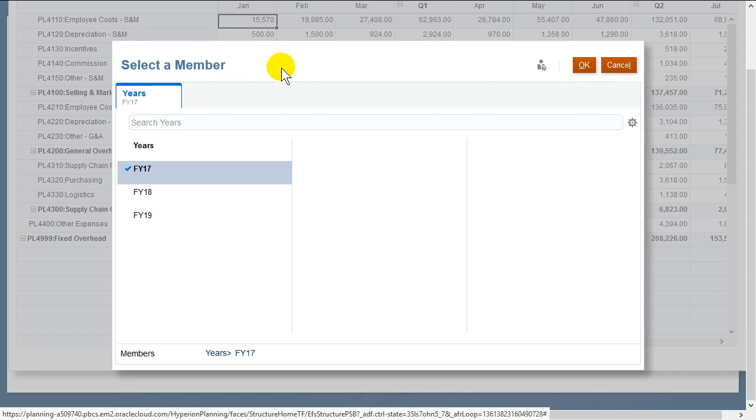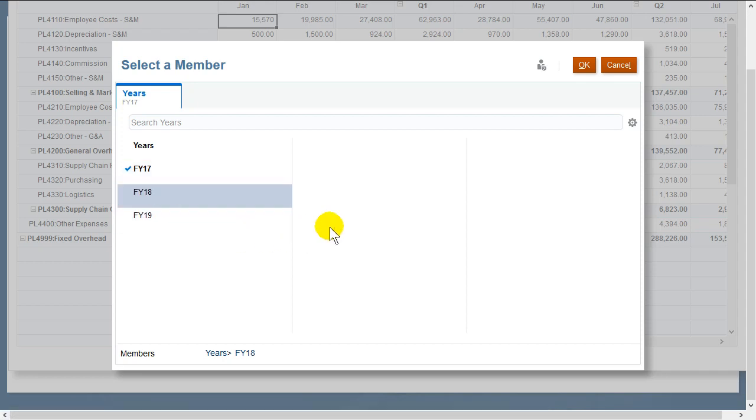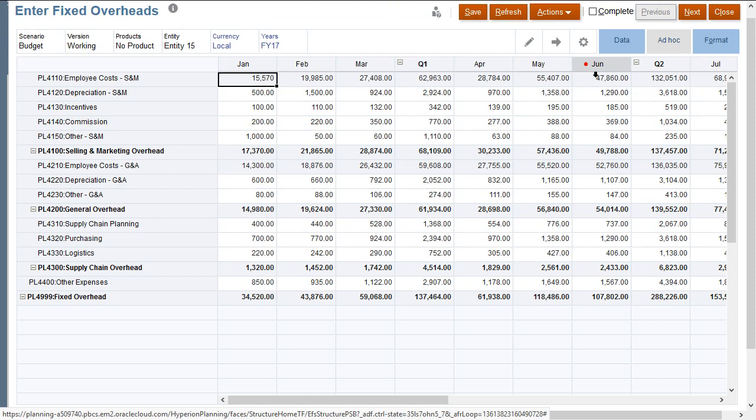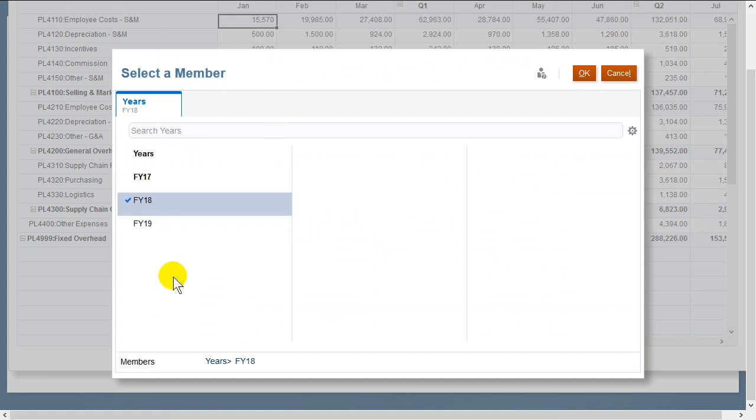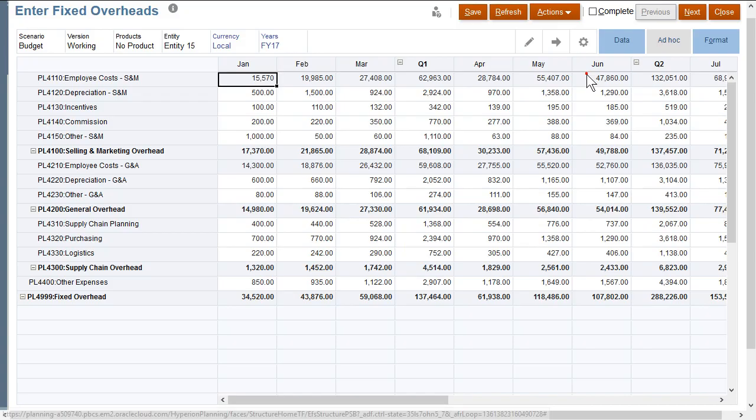Now here's one thing you need to be careful of when using the select member window: if I want to change to FY18 for instance, if I just click on FY18 and then click OK, the year doesn't change. You have to actually place a tick to the left-hand side of the member that you want to select, like so. So now the tick is against FY18, and I can click OK, and the year in my point of view has changed.